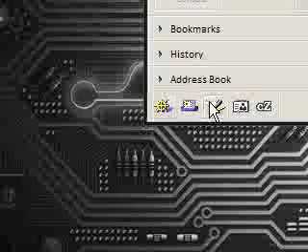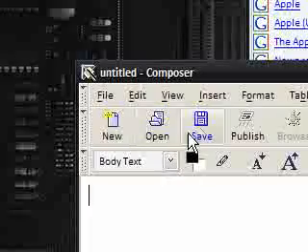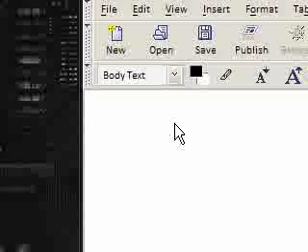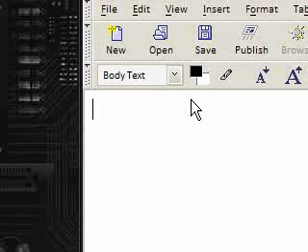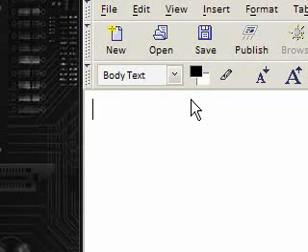And the next one I'm going to show you is Composer. Now, Composer is an HTML editor. If you've heard of Dreamweaver or anything like that, basically you can have a code view and an actual view, so you can see what you're doing graphically, or you can do it in code. So, for example, I'm in the normal view.